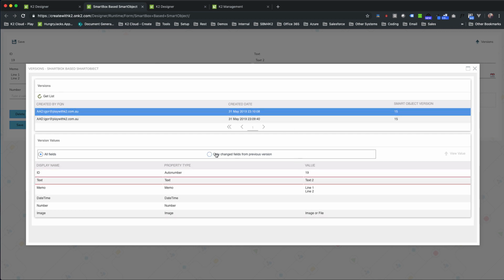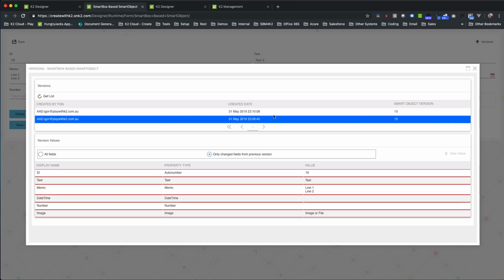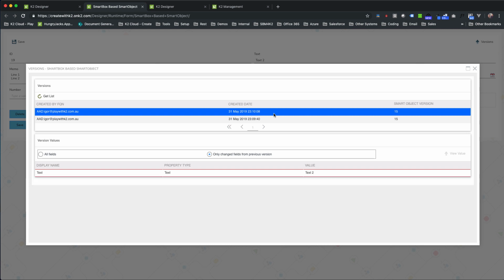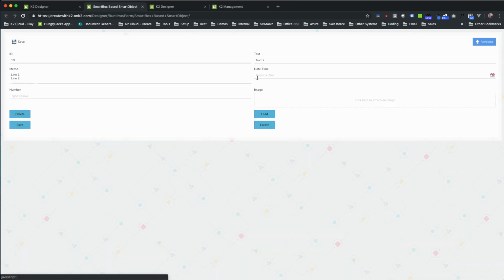We can also choose to only show fields that have changed. So if I go to that, everything's obviously there because it's all new. And I go to that one and it's showing me, well, in this instance, only text 2 was changed. Quite nice. So let's go and do another one. Let's perhaps add a line 3 here. Let's add a number inside of there and do the save. And again, let's go and have a look at the version.